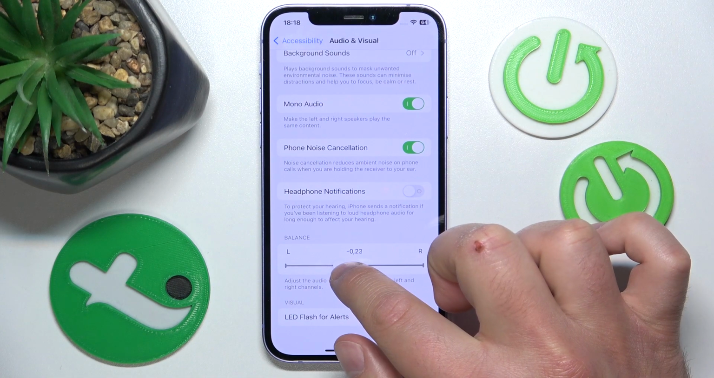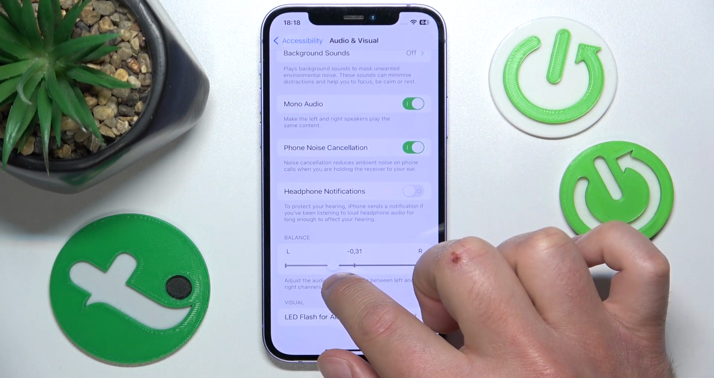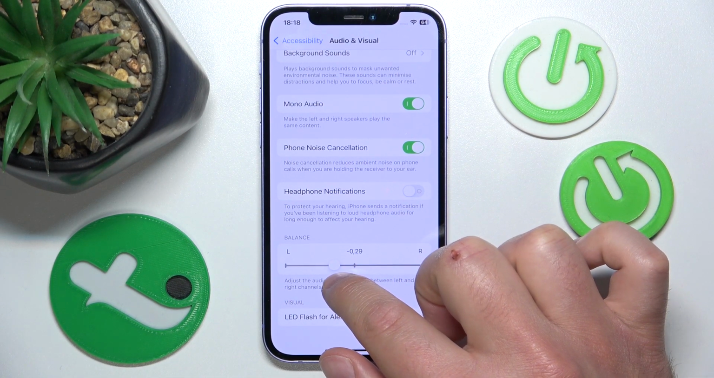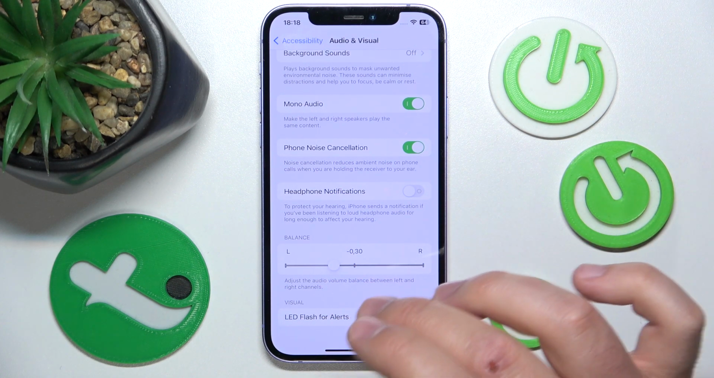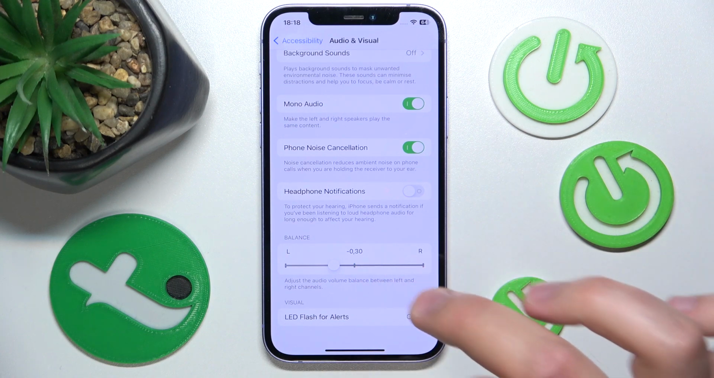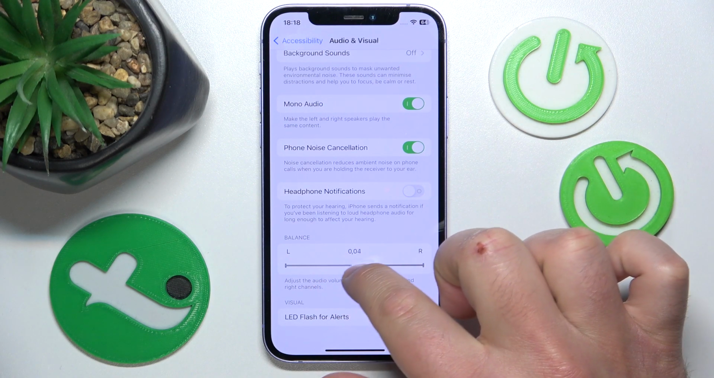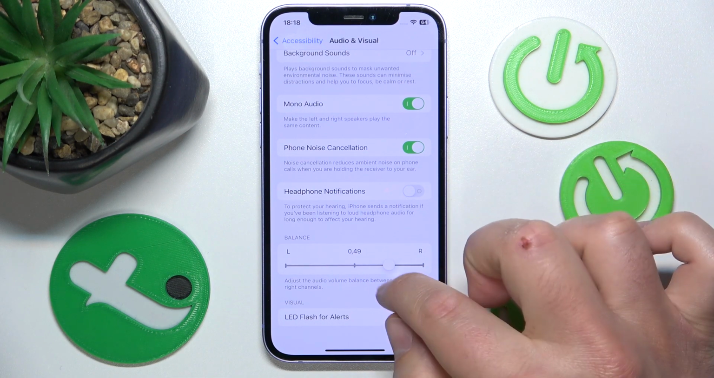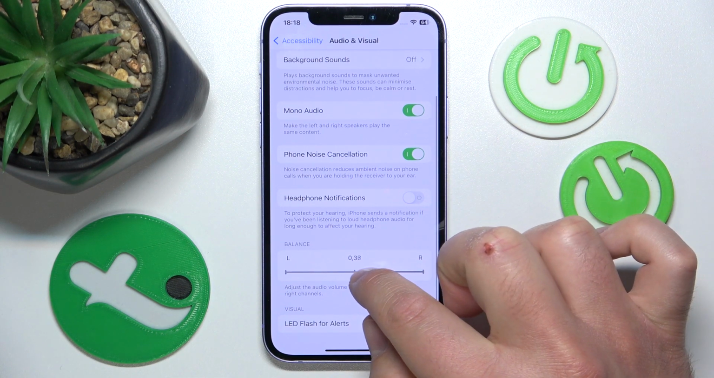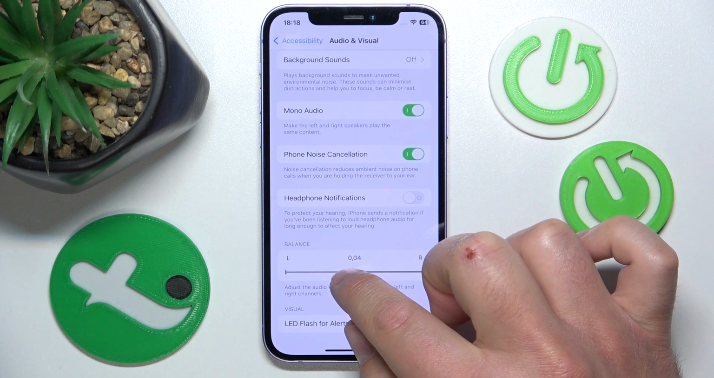So let's say that you're listening on headphones, so it means that for now with this setting, the left headphone is going to be 30% louder, and now the right is going to be 49% louder. So this is it. This is how you can set up the balance for channels on iPhone.